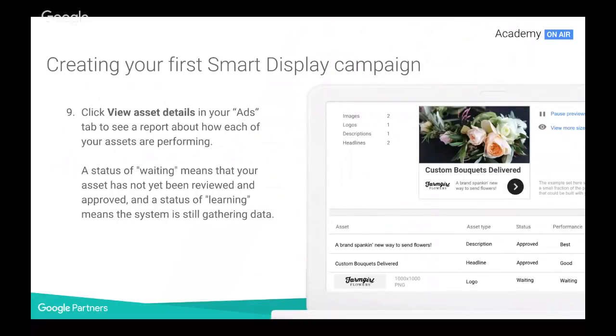of those assets were worst and best performing. Okay, so just have a quick look at the slide. You see that one of the headlines has a performance tag best, the other one has good, and then there's also a status of waiting, right? So while the smart display campaign is learning, it will have the status of learning or waiting. So this means that, okay, just let it continue learning, because once it finishes, you will see that status.